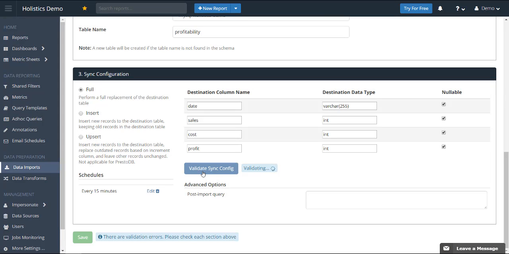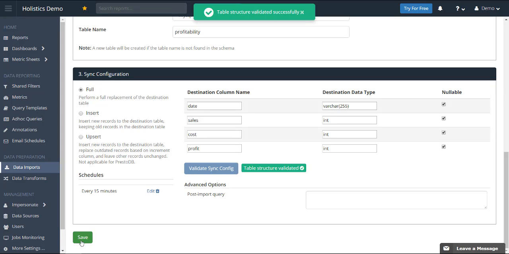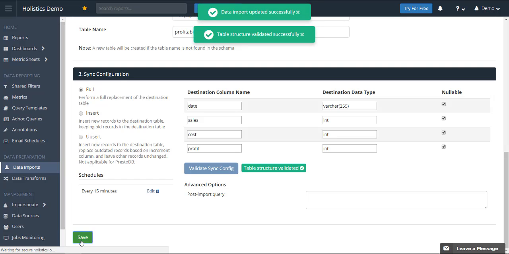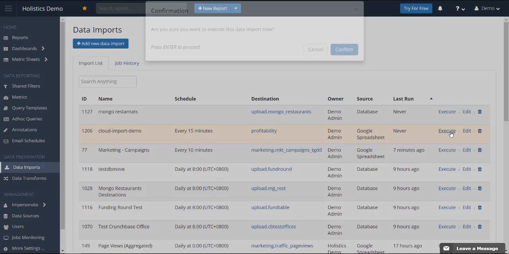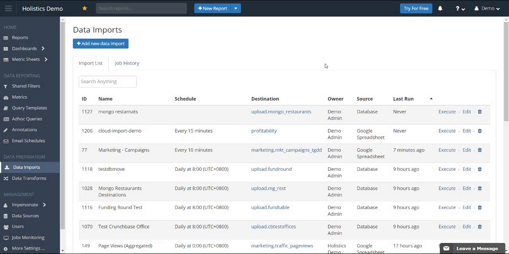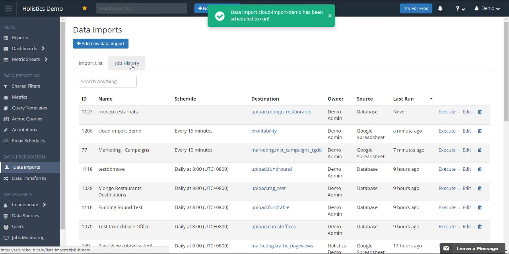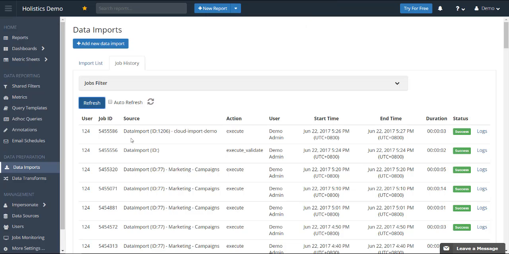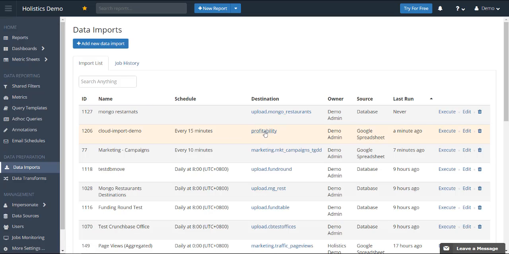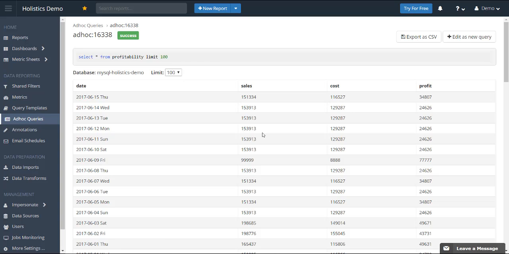Now we validate the configuration and we save the job. Now, instead of waiting for 15 minutes, let's choose to execute this job immediately. We can click on the job history page and refresh this to see if the job has run. There it is. And so now if we click on import lists and we click on the destination, we see that the table of data has been imported into the database on Holistics.